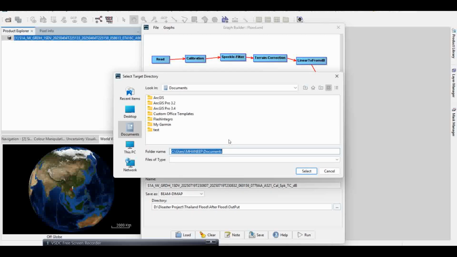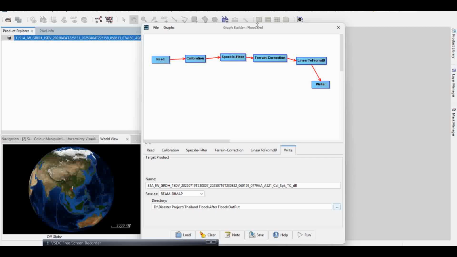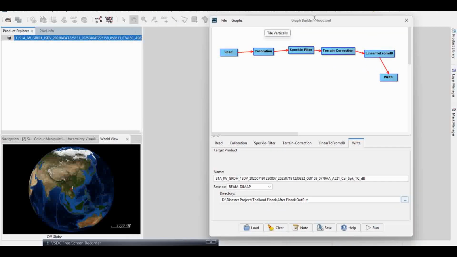I already saved these data sets. It takes quite an amount of time to do this analysis, so this is one-time work that will save you at least 1 or 2 hours, because if you process it step by step, it will take time. Even in ArcGIS Pro, if you go through the step-by-step process to pre-process this Sentinel image, that will take quite an amount of time.